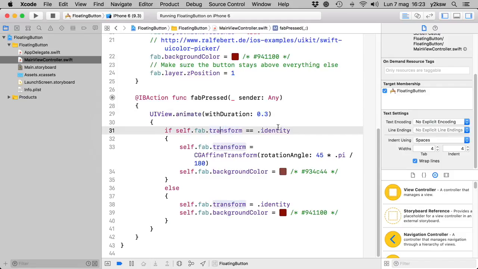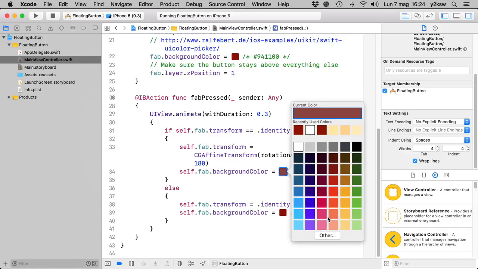First, we check if the button was already transformed compared to the default settings. If the settings equal, the button was untouched, and thus we apply a rotation and a color change. By double-clicking on the color definition, we can choose one from the color picker.